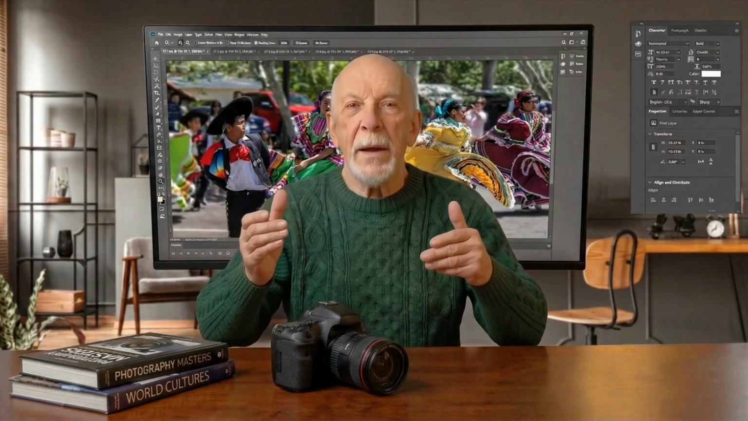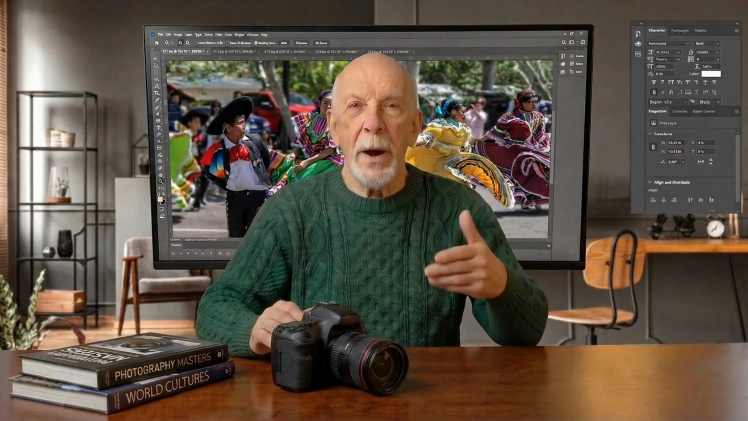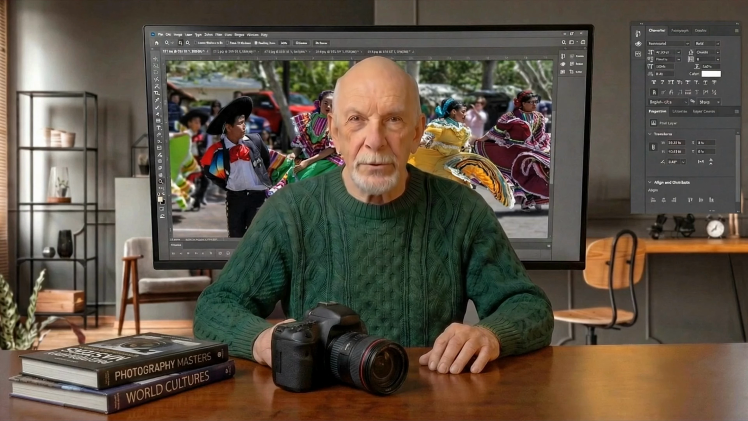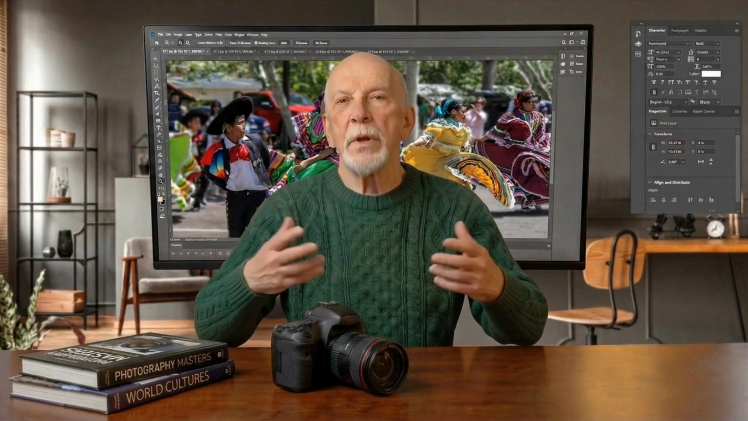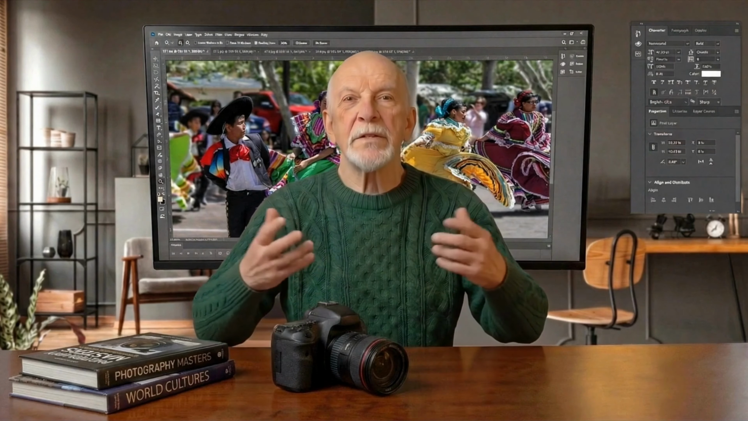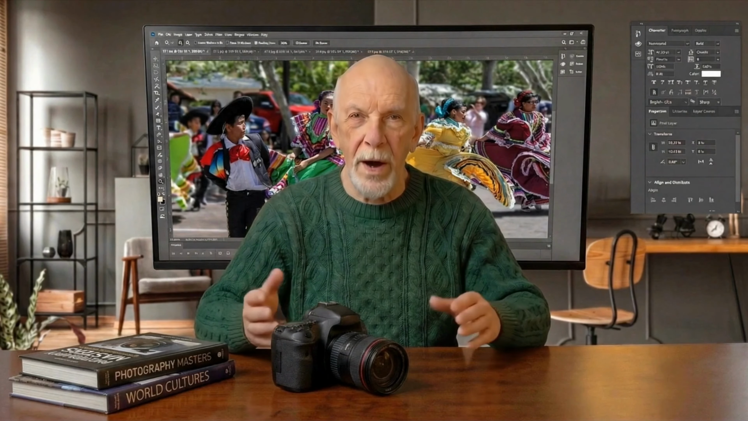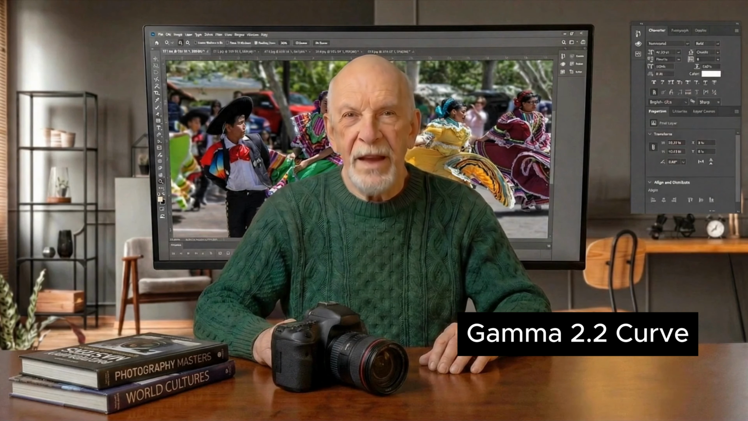Because of this doubling math, your sensor acts like a rigid robot accountant. The absolute brightest stop of light contains exactly 50% of all the digital data your camera captures. If you looked at a true, linear raw histogram, it would be entirely crushed to the right side, with the shadows registering as barely a blip on the graph. But when you look at your camera screen, the histogram is spread out nicely into a balanced bell curve. Why? Because the camera's processor steps in and applies a mathematical power law called the gamma 2.2 curve.